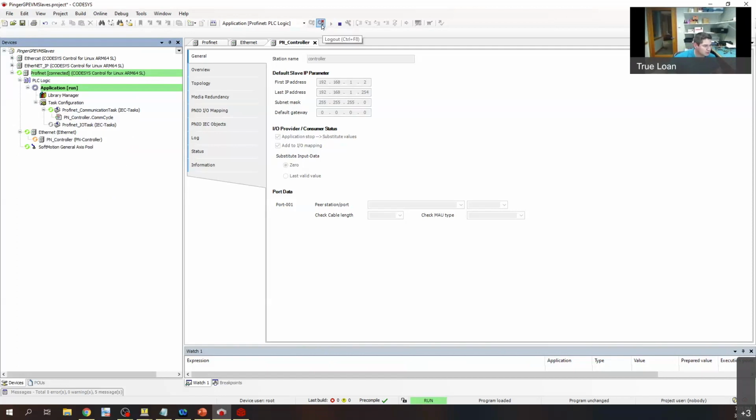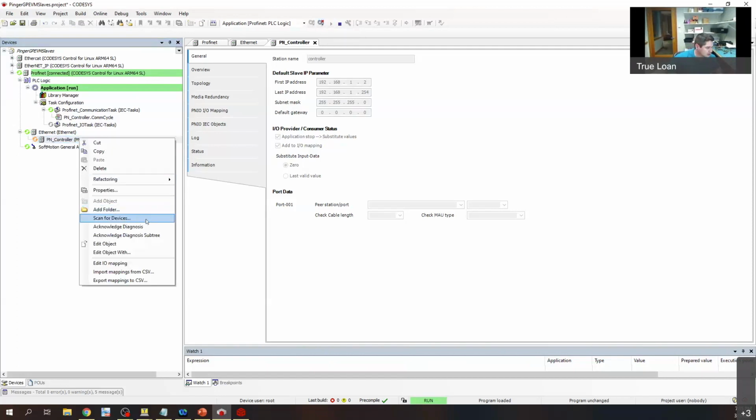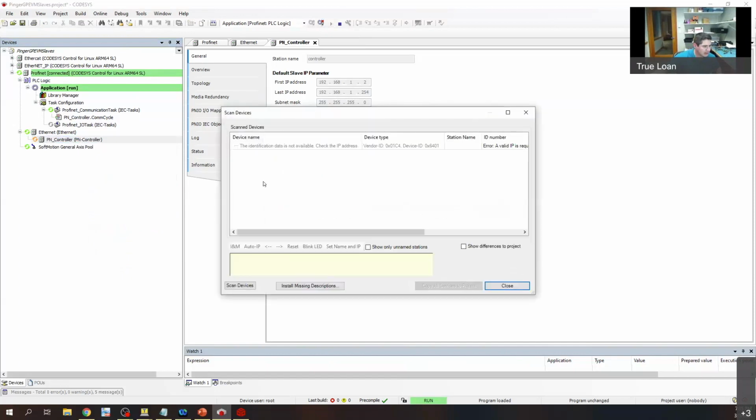So now that I've gone ahead and logged in, I can right-click this device, and I can scan. Let's scan a couple times because I know there's two devices. There we go.